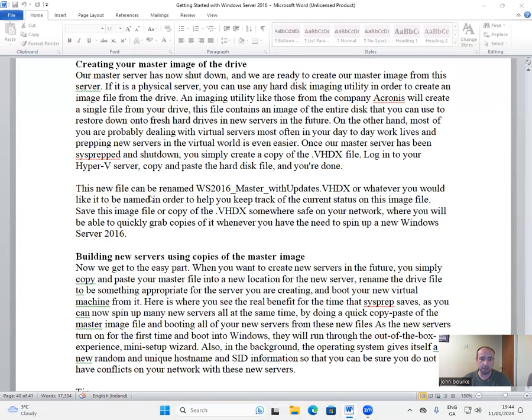This new file can be renamed WS 2016 master with updates .vhdx, or whatever you would like it to be named, in order to help you keep track of the current status of this image file. Save this image file, or copy of the .vhdx, somewhere safe on your network where you will be able to quickly grab copies of it whenever you need to spin up a new Windows Server 2016.